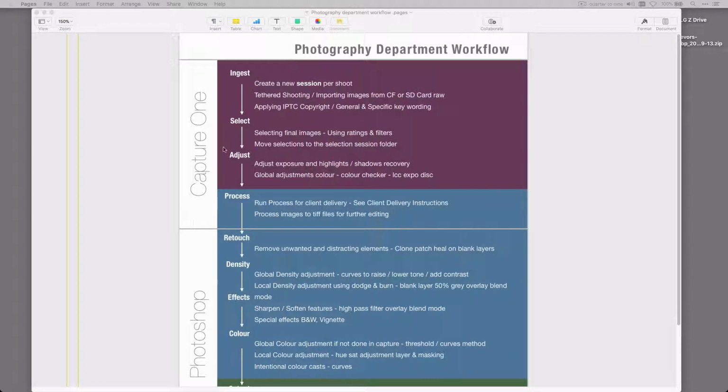Now, what we did is we looked at two pieces of software. We looked at Capture One and we looked at Photoshop. In Capture One, we took images into the program and then prepared them for Photoshop. When you're ultimately starting, what you want to do is create a new session in Capture One. You'll either import from a memory card, or tether, so the images go directly into that session. You'll then apply your IPC copyright.